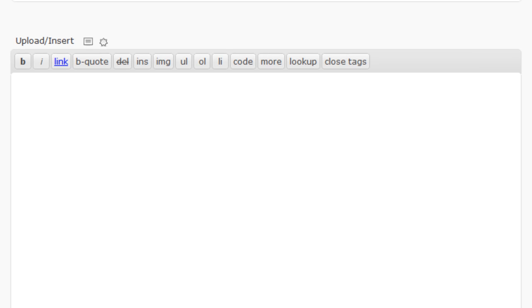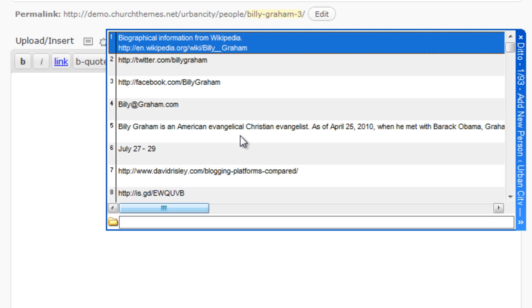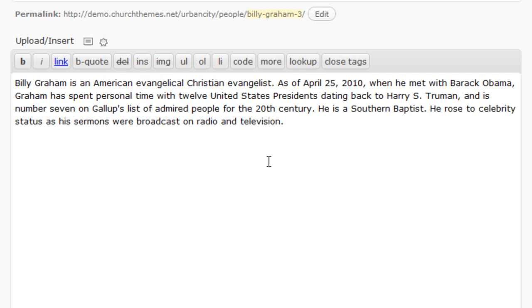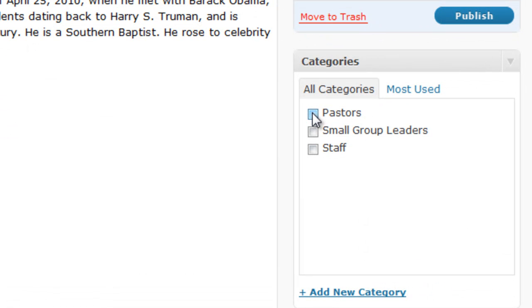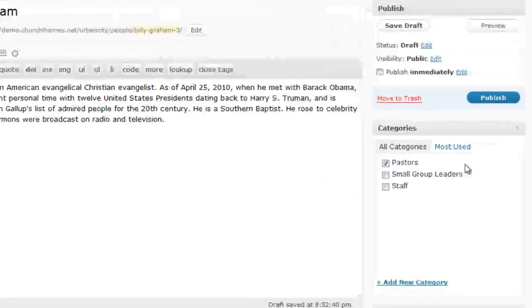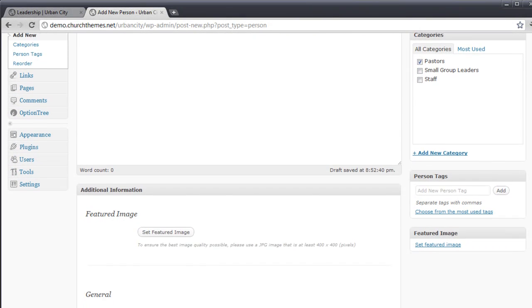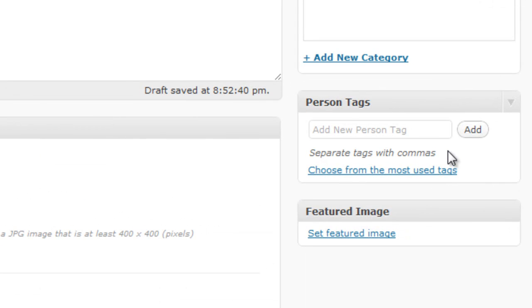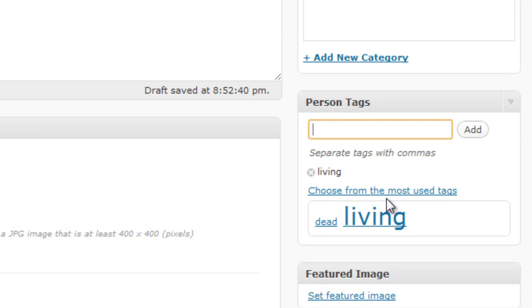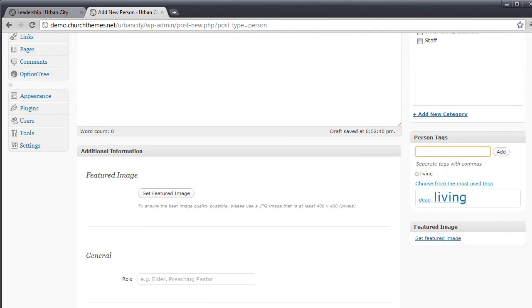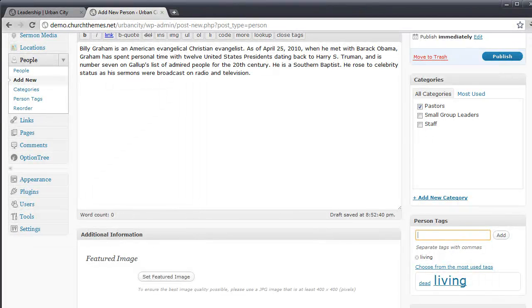So the first thing you do is to fill out the title, and in this space you're going to put information about your person, some biographical information. What I'm adding here is from Wikipedia, a brief little blurb about him. On the right hand side we're going to click on pastors because he's one of our pastors. Scrolling down, person tags, we're going to look at our most commonly used tags, and he's living, so we're going to add living. And you can add these tags and categories as you see fit for your needs in your church.